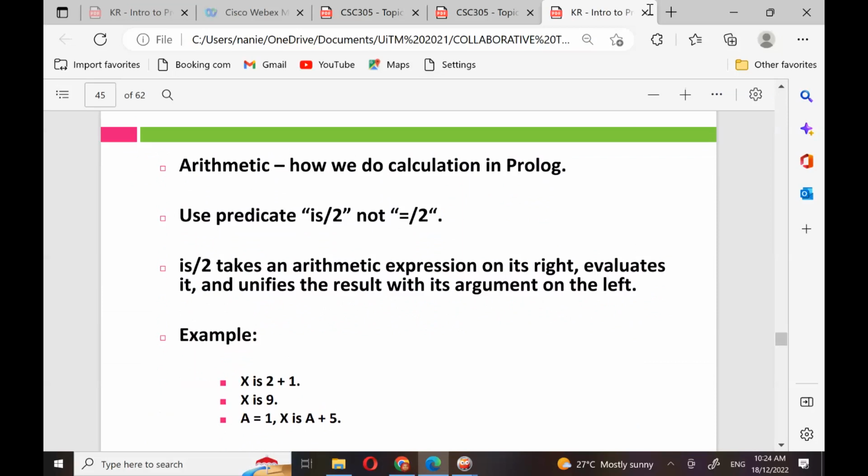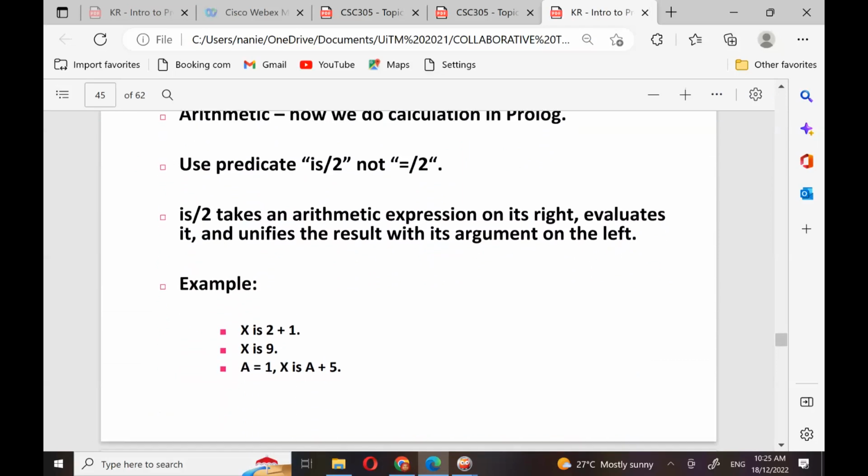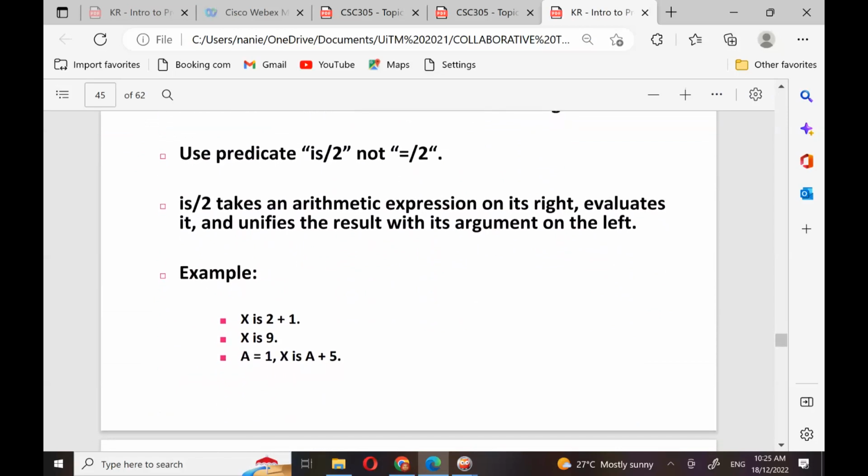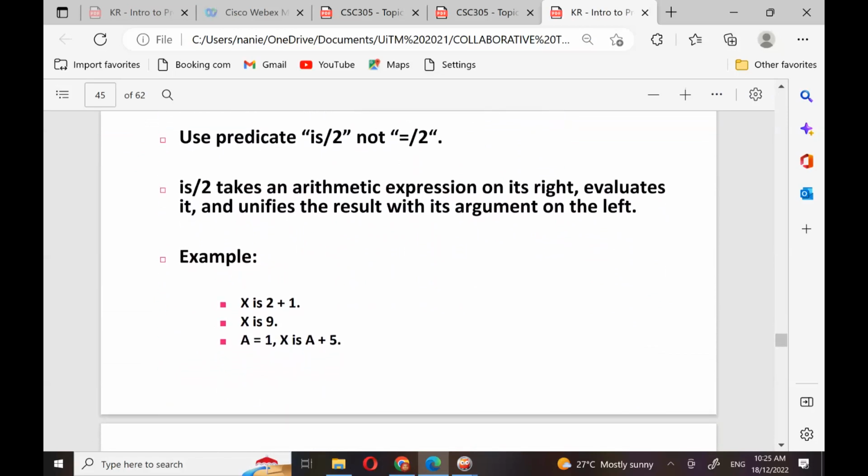Kalau in C, Java memang adalah, C++. Contoh total is A plus B. But in Prolog, dia punya tanda ni replace with the word is. Okay. Is takes an arithmetic expression on its right, evaluates it and unifies the result with the arguments on the left. Okay. As example macam ni class. X is 2 plus 1. So nanti you will get the X lah.